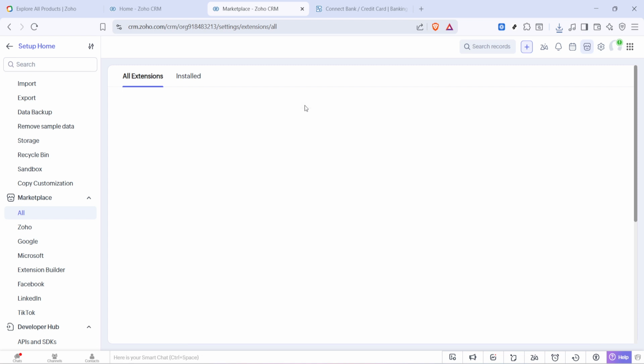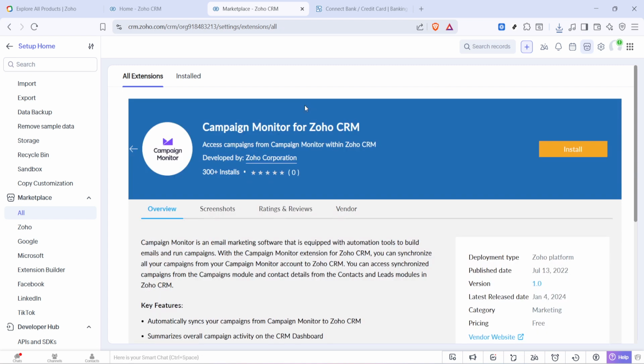Clicking it opens the extension's detail page where you can see what the integration does, the modules it touches, and the permissions it requests. It's a good idea to skim this overview so you understand how data will sync between systems and which parts of your CRM will be affected. When you're ready, click Install.